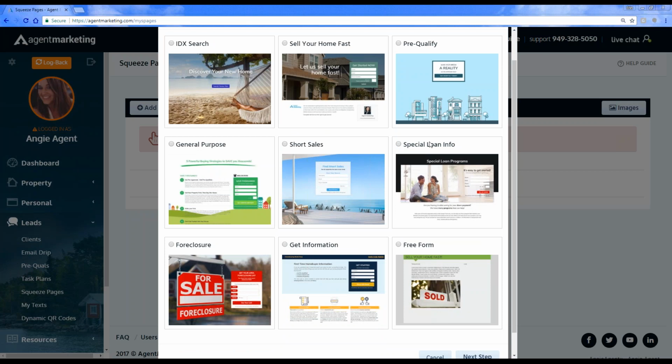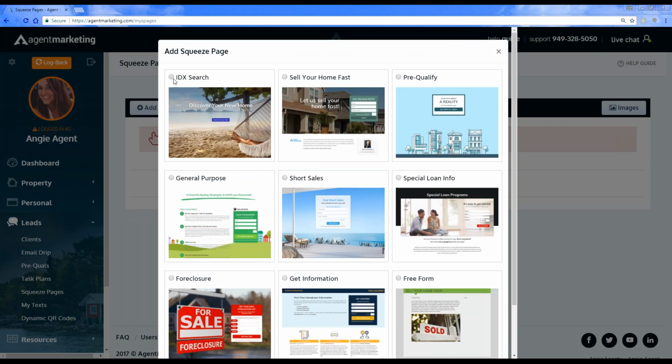There's a short sale, there's a special loan info. For loan officers, this is going to be a good one for you. There is the foreclosure, get information, and a free form. With the free form, this is going to allow you to have more flexibility for custom flip shows or custom squeeze pages. So I'm going to show you how to do the IDX search.